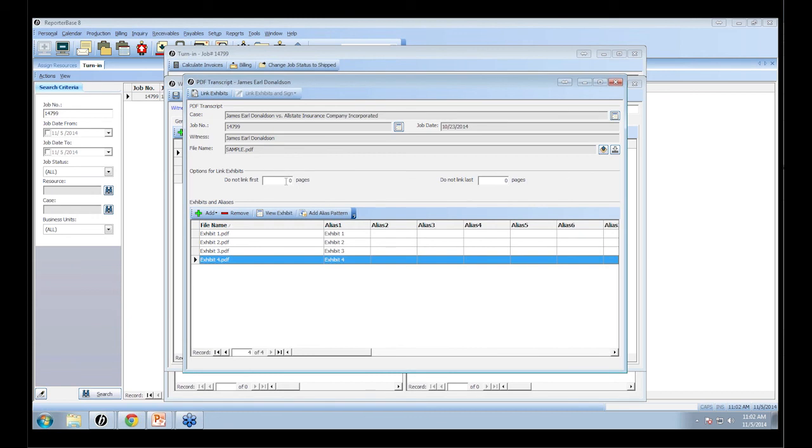Okay, so also in this screen, a new option, do not link first number of pages and do not link last number of pages has been added. This will exclude the first or last number of pages you enter from linking of any exhibits. Okay, let's go ahead and link.